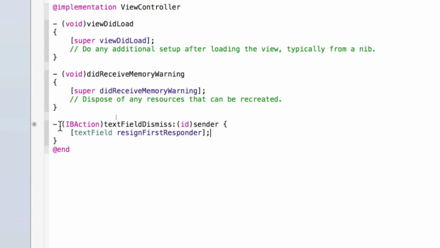The reason we put it inside this IB action is because this IB action is called when the user presses the button. If you ever wanted to only programmatically close the keyboard, maybe after a certain amount of time, so you might have a timer and then after 30 seconds the keyboard should be closed, you only need this line of code here. The name of your text field, resign first responder, in square brackets.